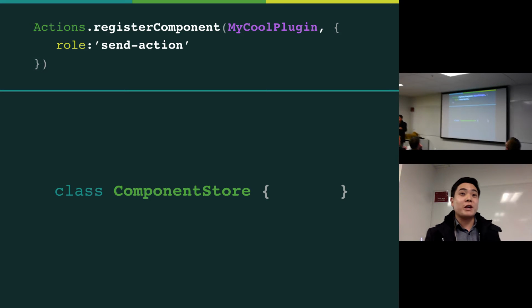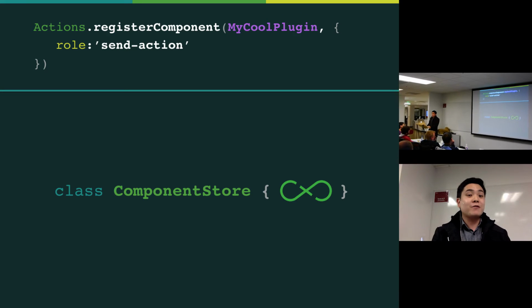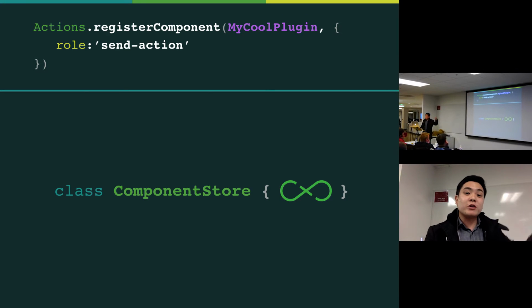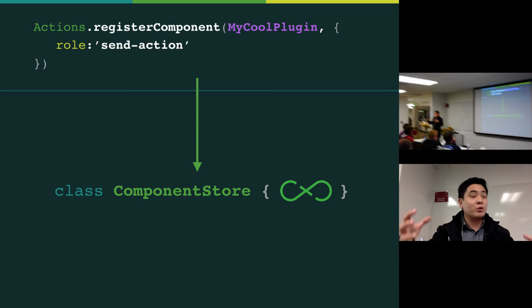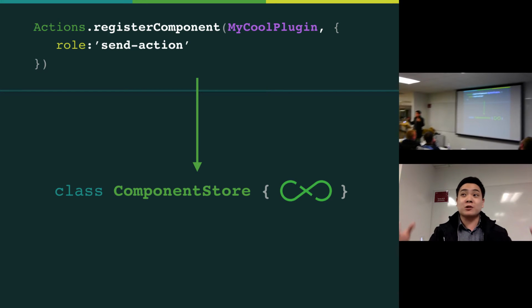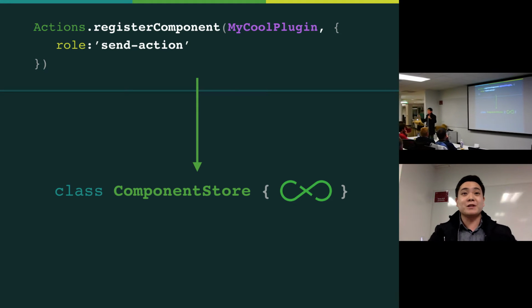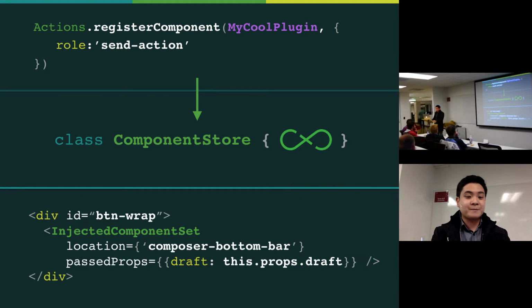In our case, we created a basic component store and backed it by a basic Flux implementation. When you call register component, that component will get saved in this store. This store is a singleton. It is globally accessible, which is how all the different parts of the app can find all the different components that we want to render everywhere.